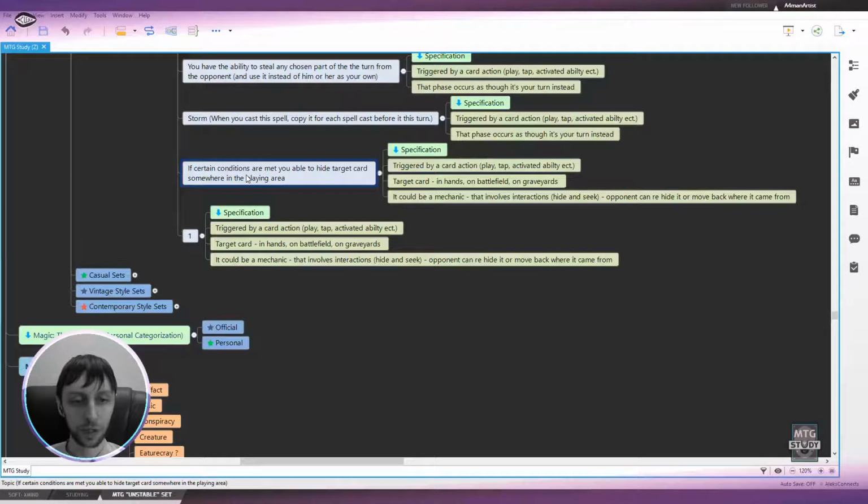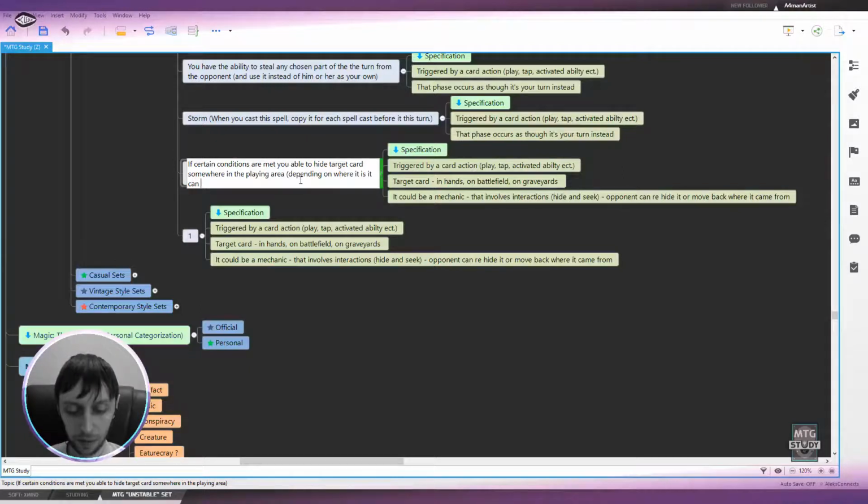If certain conditions are met, you're able to hide target cards somewhere in the playing area. Oh snap! And depending on where it is, it can do something.